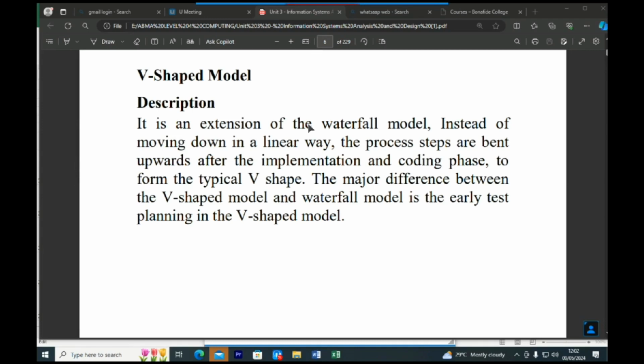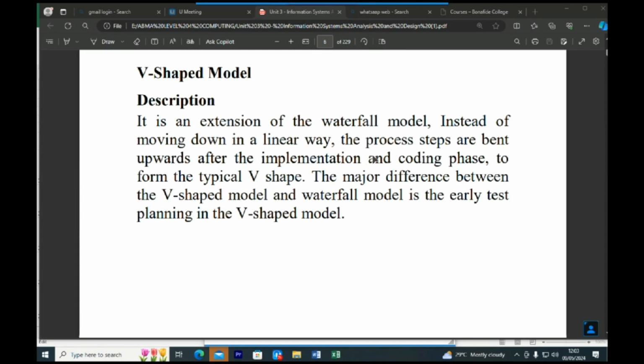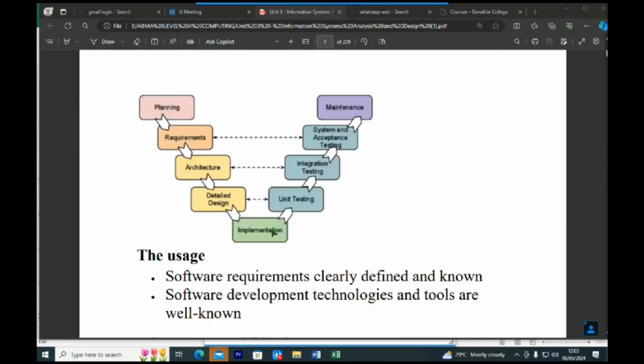Instead of moving in a linear way, here we have the processes bent upwards after the implementation, to form this V shape that you can see here. So we have planning, requirements, architecture, detailed design, then implementation. Then on this side, we have unit testing, then integration testing.